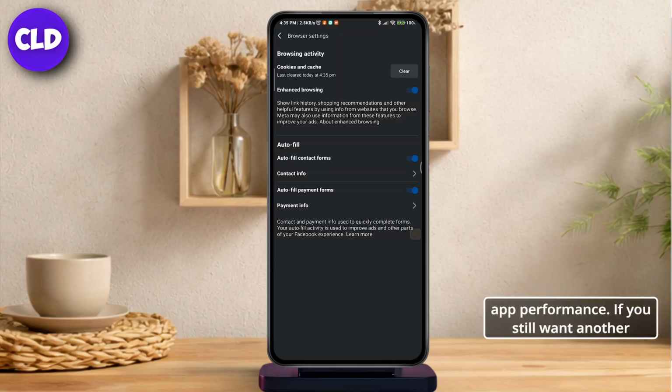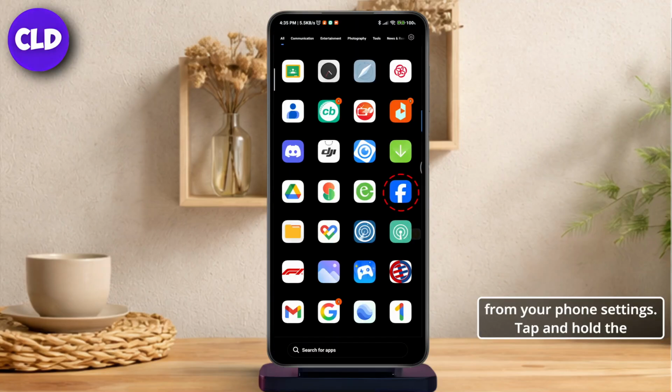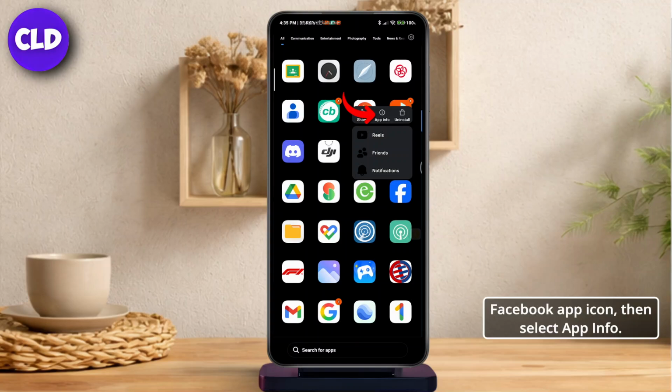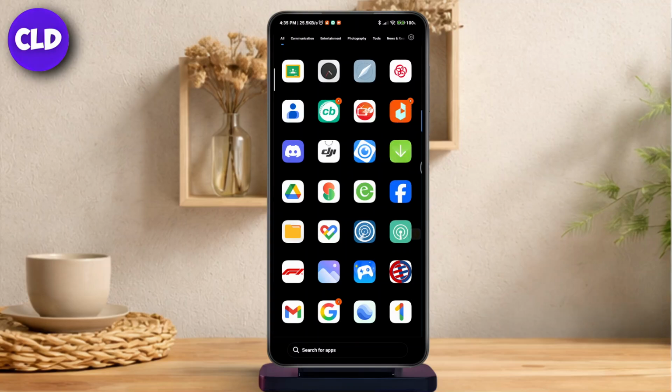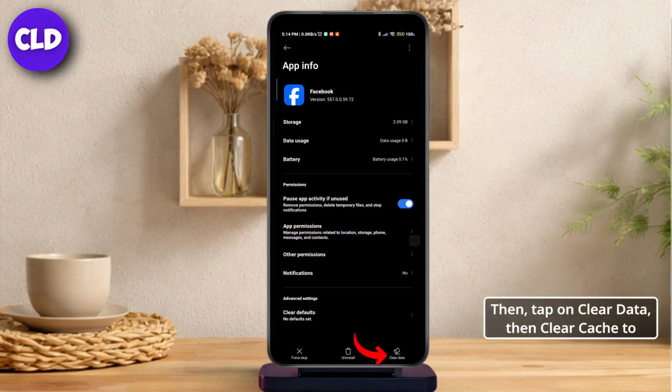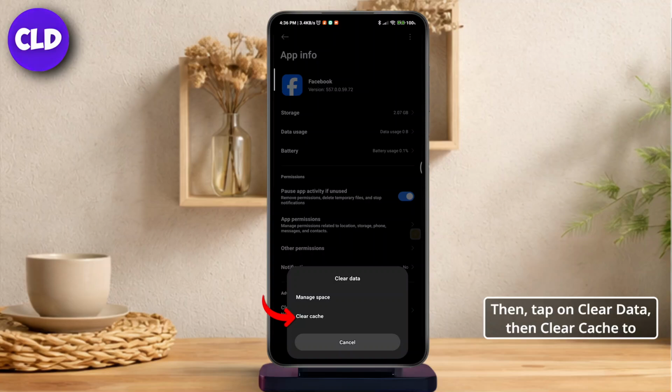If you still want another option, you can clear Facebook cache directly from your phone settings. Tap and hold the Facebook app icon, then select App Info. Then tap on Clear Data, then Clear Cache to remove temporary data without deleting your account or messages.